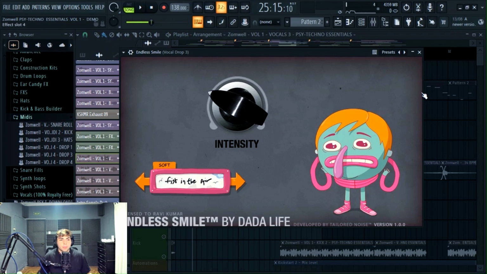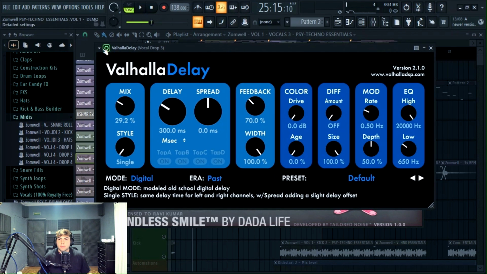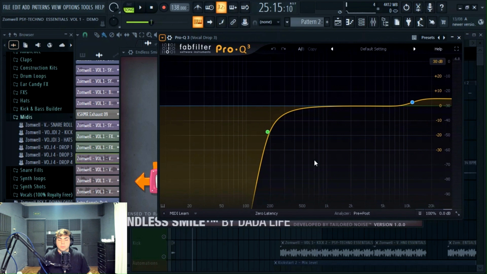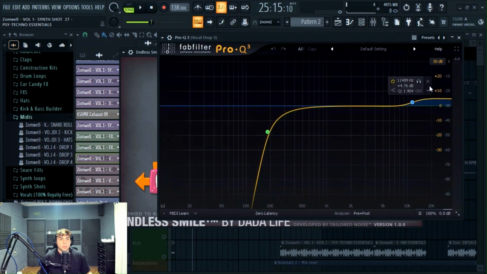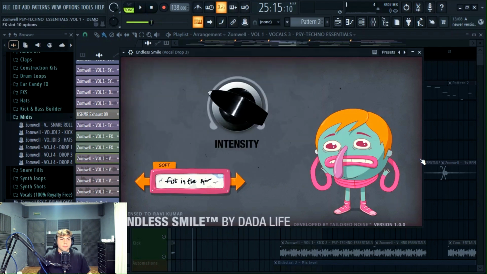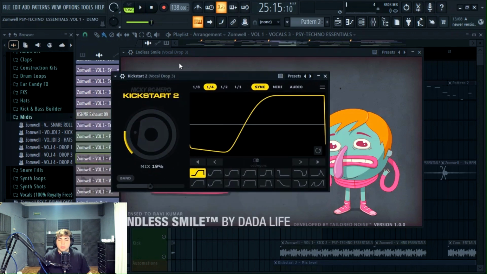Okay, the next step is Valhalla Delay. This is a single style. The mode is Digital Era Past, cutting a little bit the low end. Mix is in this parameter. And next step is Pro Q3, cutting the low end and boosting the high frequencies. The next is Stereo Imagine to create a wider vocal in these parameters. And next is Kickstart to sidechain this.